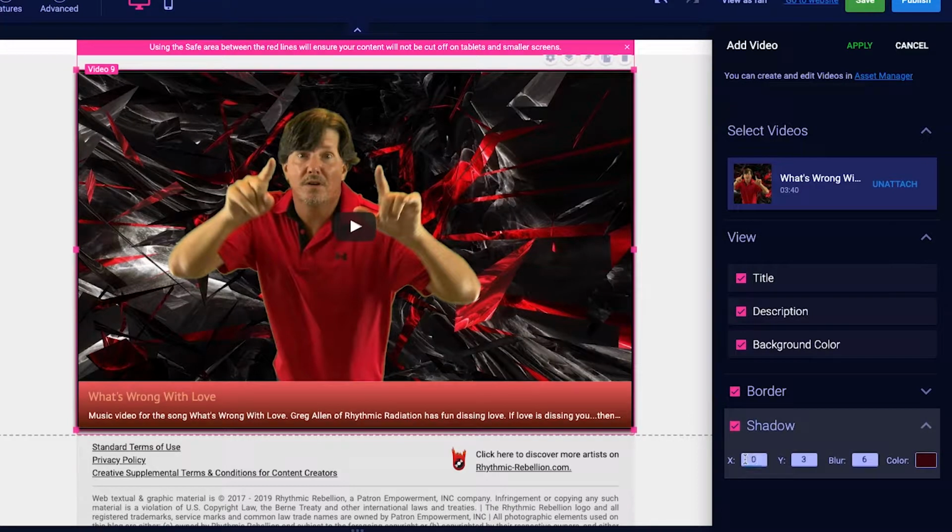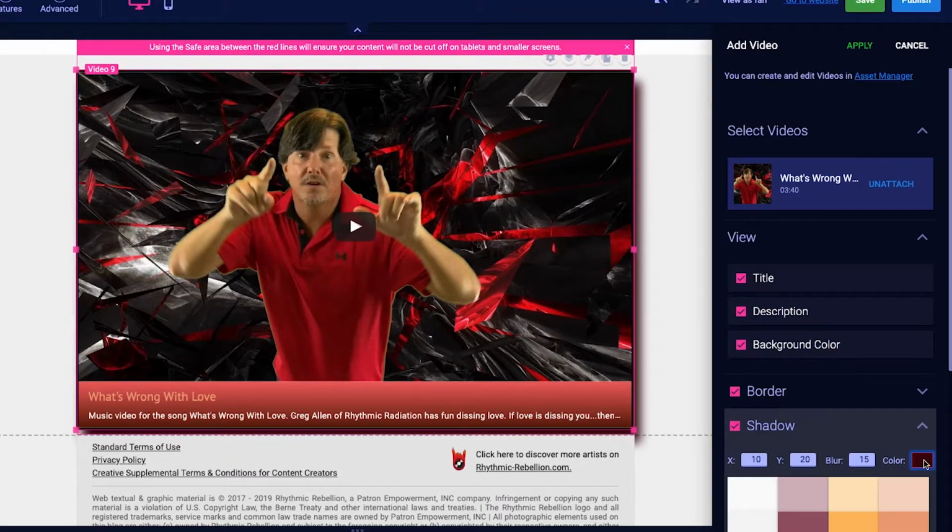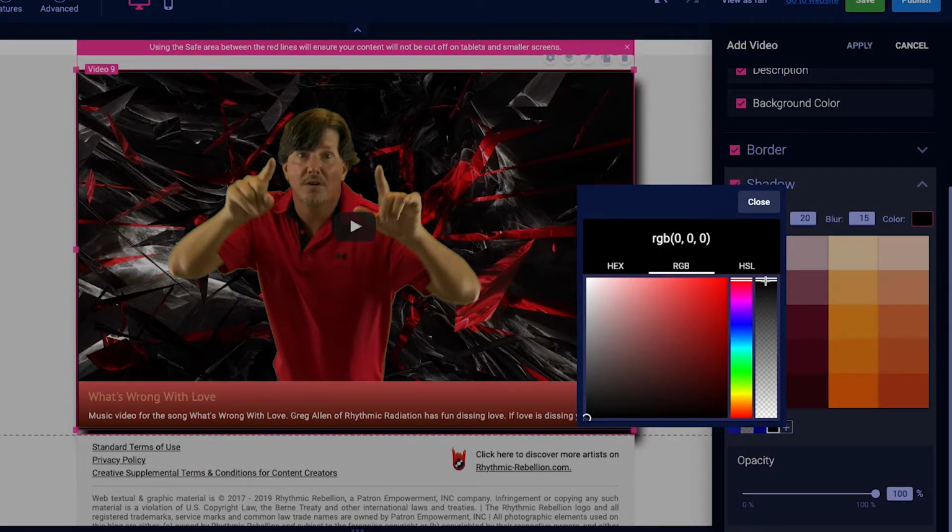Finally, you can add a box shadow to your video feature. Adjust the position of the shadow, the amount of blur, the color, and the opacity.